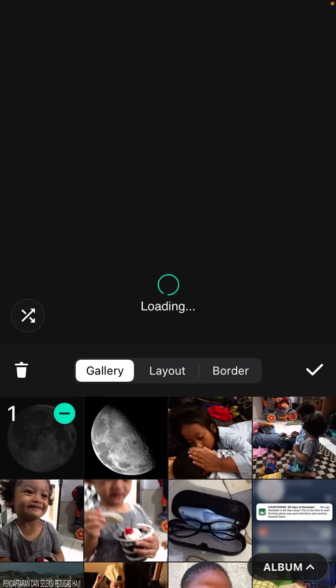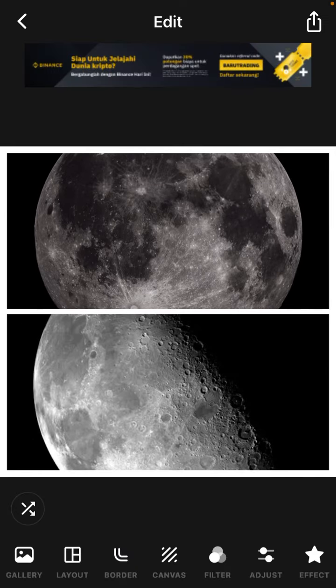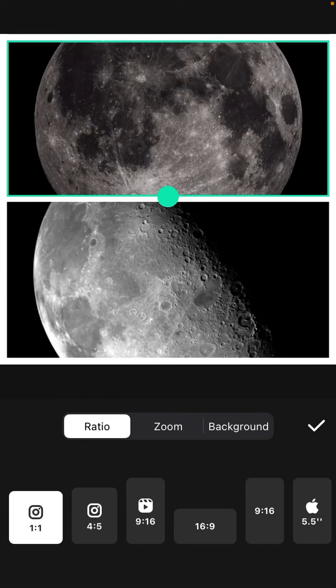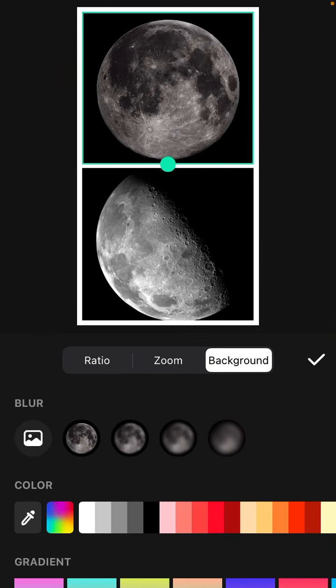and select the couple moon phase you downloaded and tap on canvas. Select the aspect ratio 9:16 and set the background to black.